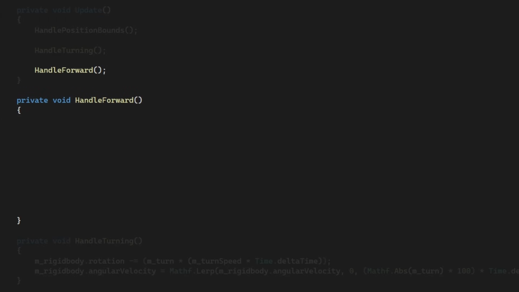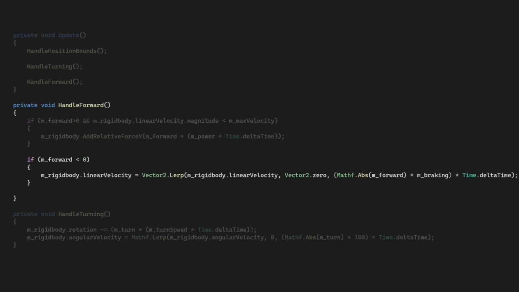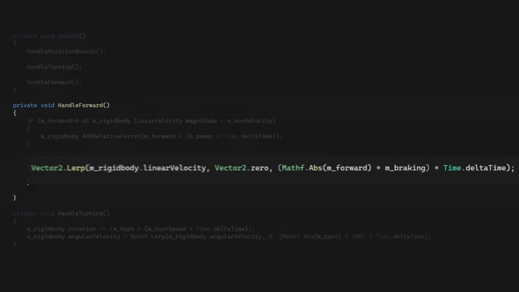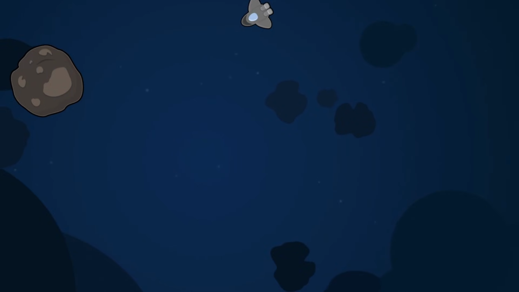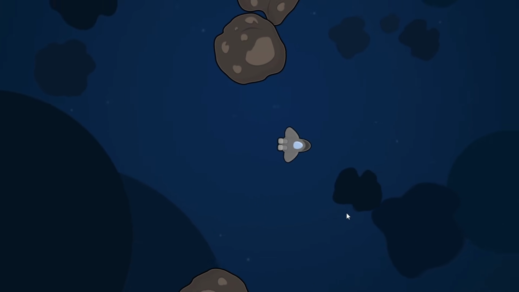For the forward movement, we'll add its own method and use relative force to add some velocity in whichever direction our object is currently facing. If the player uses the down input, we'll essentially have this act as a brake by scaling down the linear velocity relative to their input until they come to a halt. As you can see, this now gives us quite a nice physics controller for our ship that's floaty enough for a space scene, but responsive enough to be able to navigate around the hazards easily.